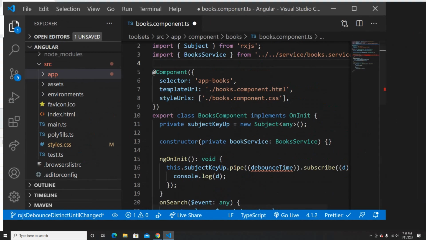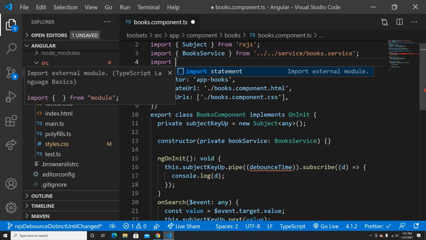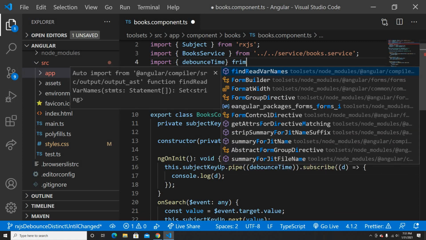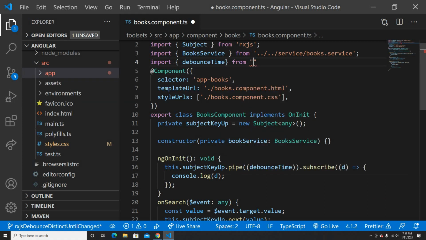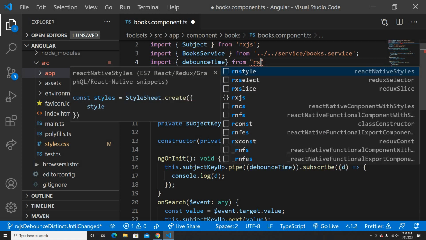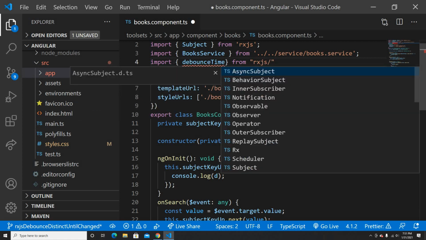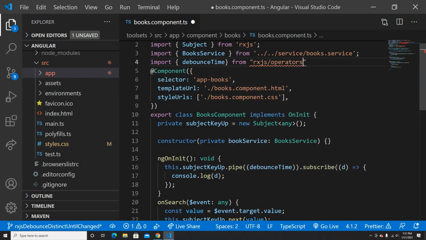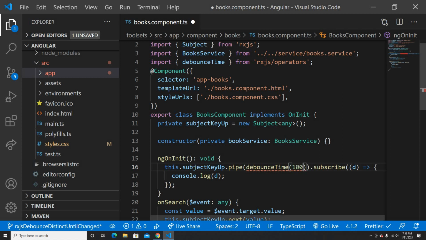Okay, we need to manually tell that we need to get this debounce time. If I type correctly here from our RxJS slash operator, that's what we need here. So okay, the debounce time is there, so we can tell that the debounce time is 1 second. So after 1 second, this is going to print now.